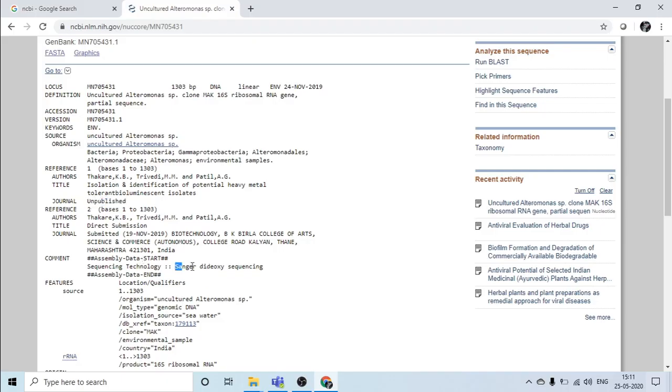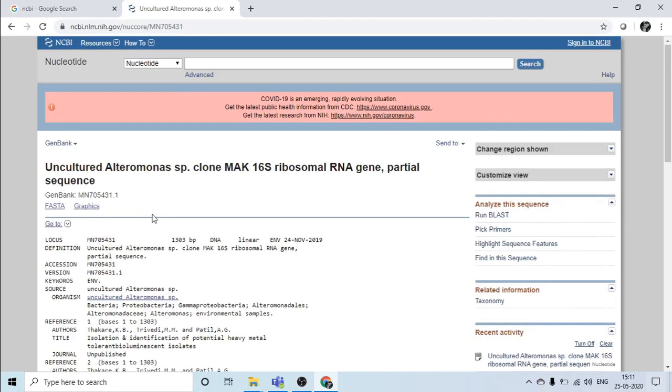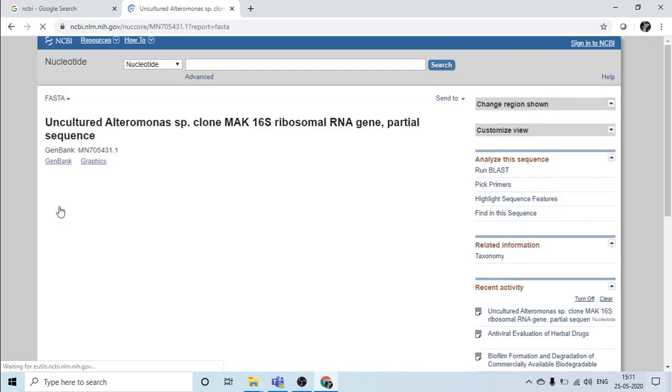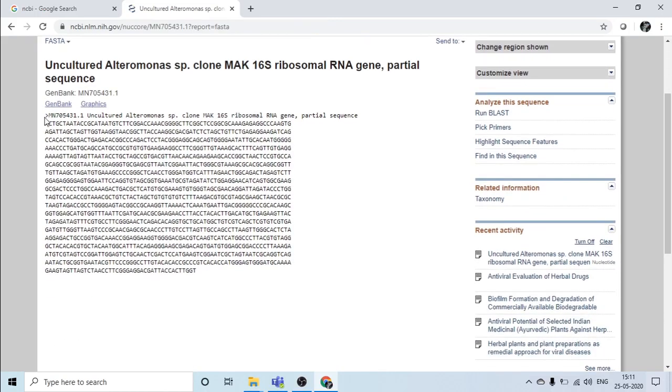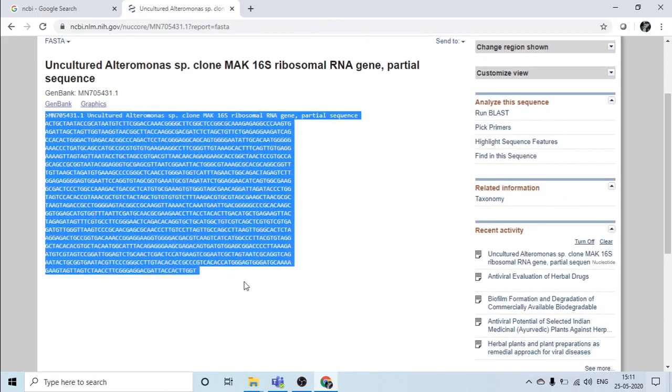The sequence was obtained using Sanger's dideoxy sequencing method. Now, the most important thing is that the sequence of the particular organism that you want to know should always be present in the FASTA format. So for that you will go to FASTA. Here you will get the sequence in the FASTA format. This FASTA format is very essential for any kind of bioinformatics analysis.